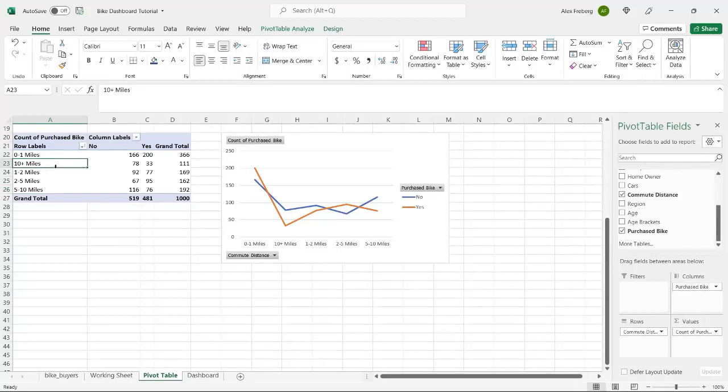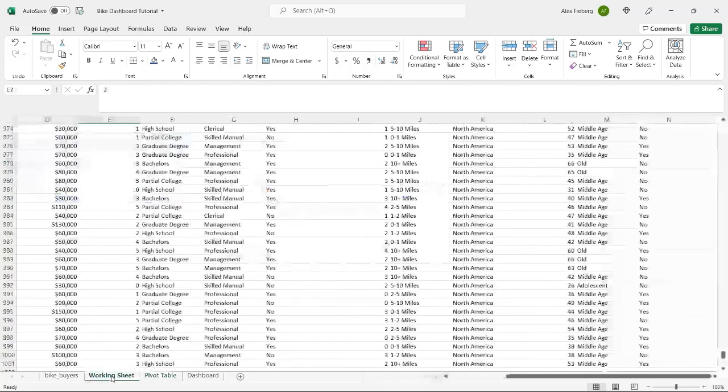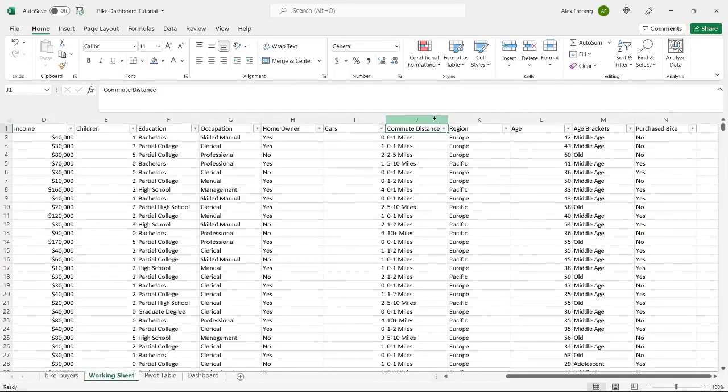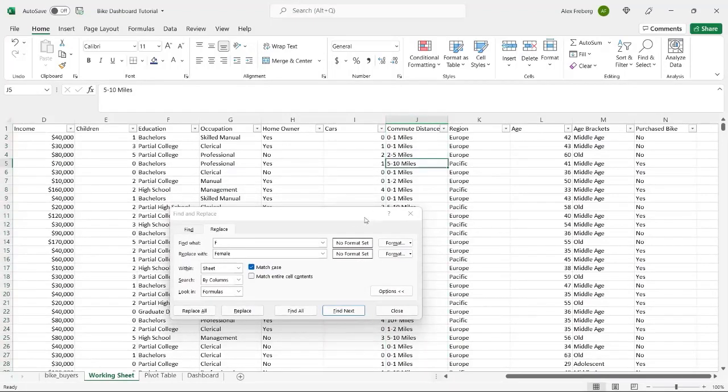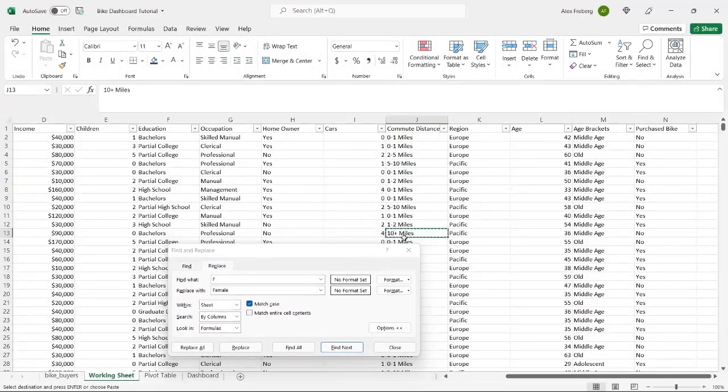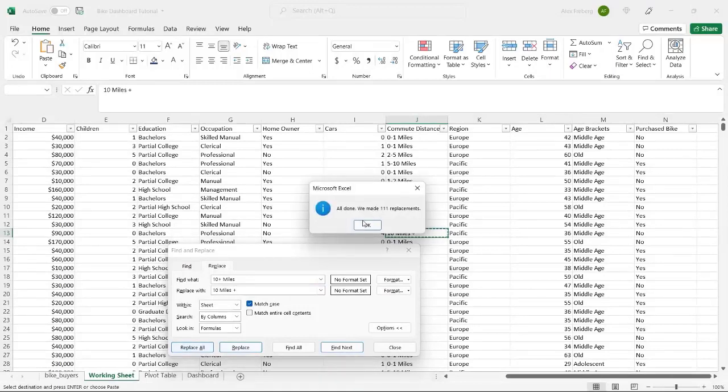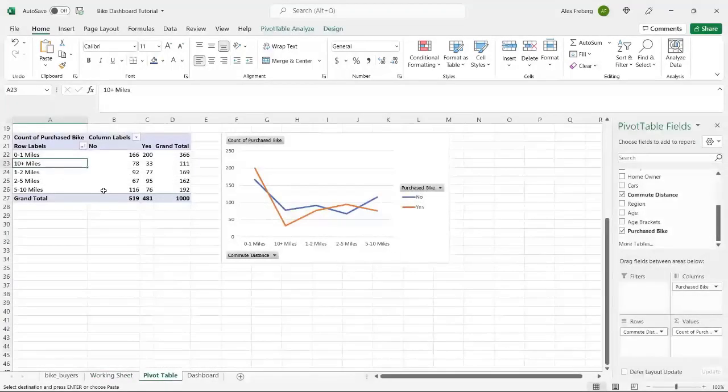And let's see if I change that 10 plus miles to 10 miles plus. Let's see if that'll put it down here, because I don't know if it's reading it weird. But let's go into this working sheet and let's go right here. And we're going to do Control H and we'll do, oops, not this one. 10 miles plus. Let's get that in there. I don't know if that's actually going to work. We will see. So let's go back to the pivot table.